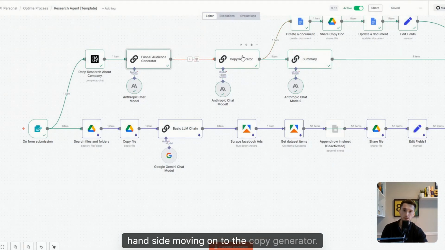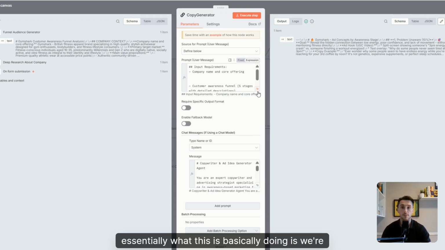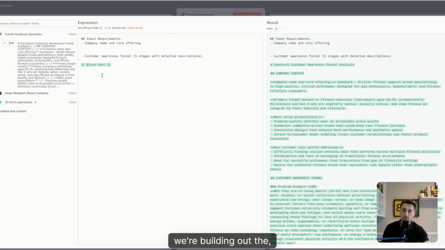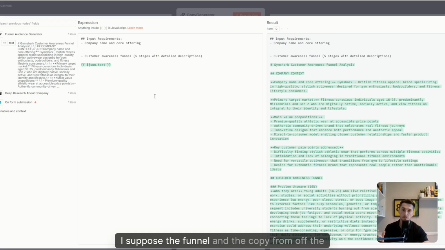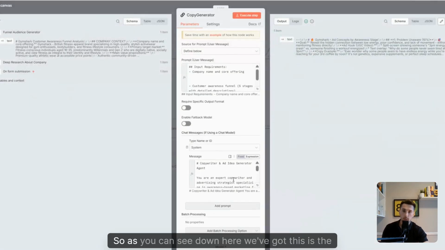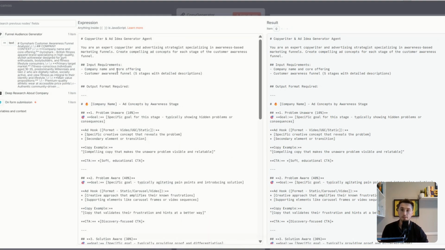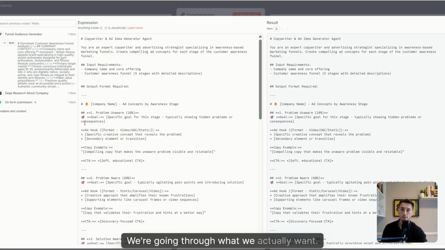Moving on to the copy generator. As I said, essentially what this is doing is we're taking the information from the previous step and we're building out the funnel and the copy off the back of this. So as you can see down here, this is the message. It's a copywriter and generator agent. So we're walking through the different stages of the funnel. We're going through what we actually want.